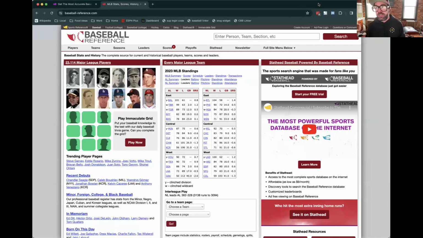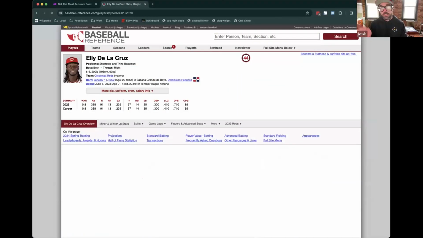Can you see the Baseball Reference homepage? Yes, sir. All right, great. So I'm not going to belabor this. I assume that most of you, if you're on this call, have been to the Baseball Reference homepage before. And you've probably also been to the player pages. We've got the search bar up top.